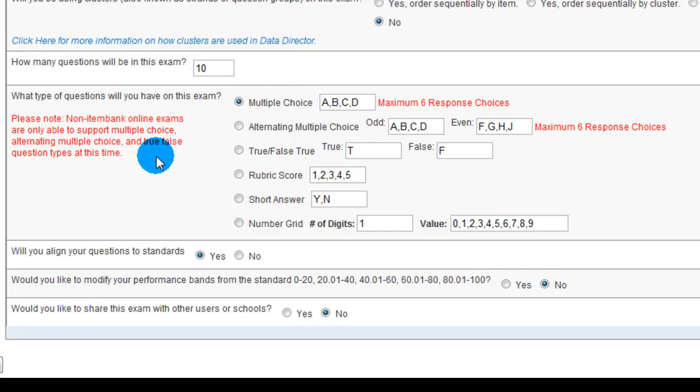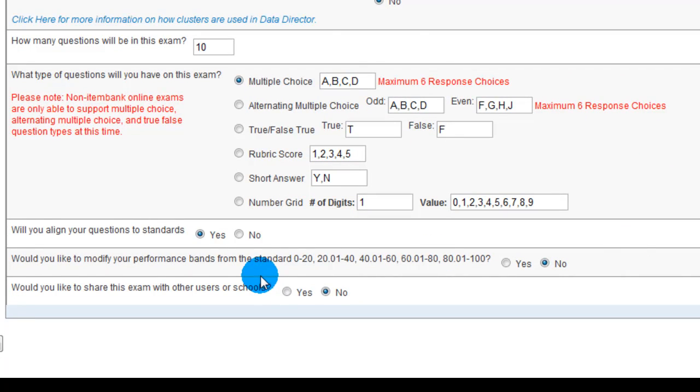The next box is where the Data Director gives you the option of what kind of questions you're going to be using. Multiple choice, alternating multiple choice, true false, short answer. I'm just going to go with multiple choice, keep it nice and simple. I think a lot of people use that as well. Will you align your questions to standards? I'm going to put yes, but we're not going to do that right away like it's going to ask you.